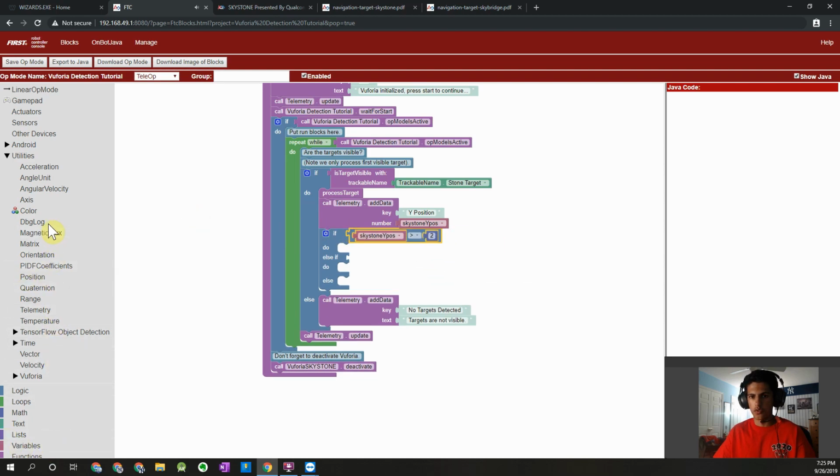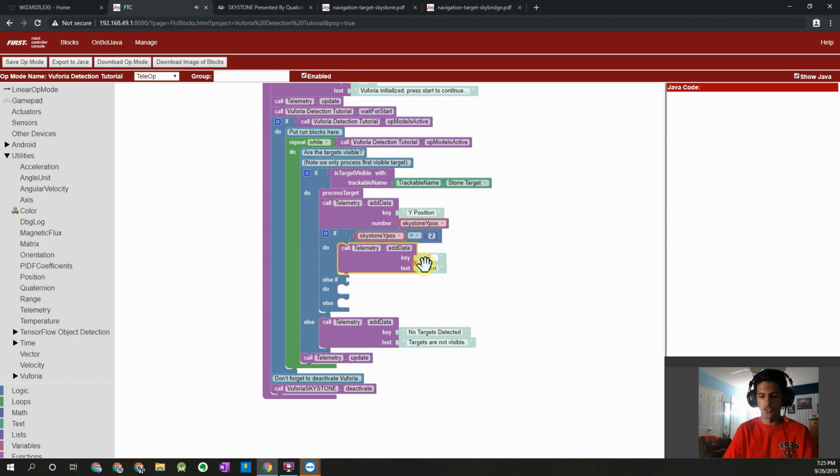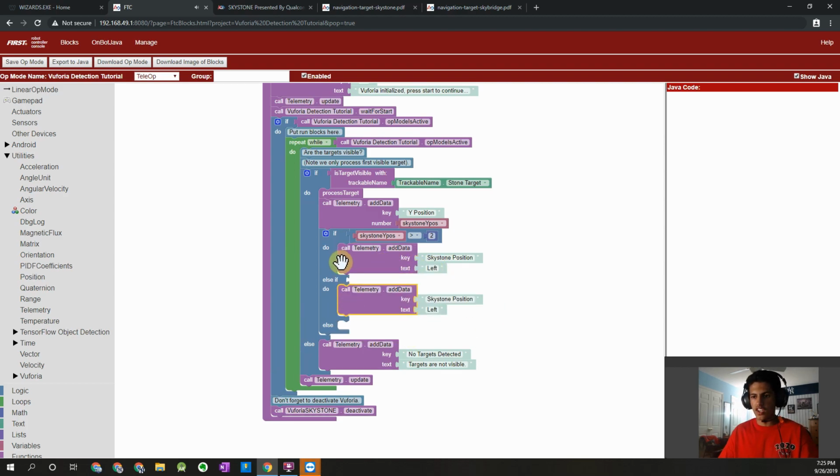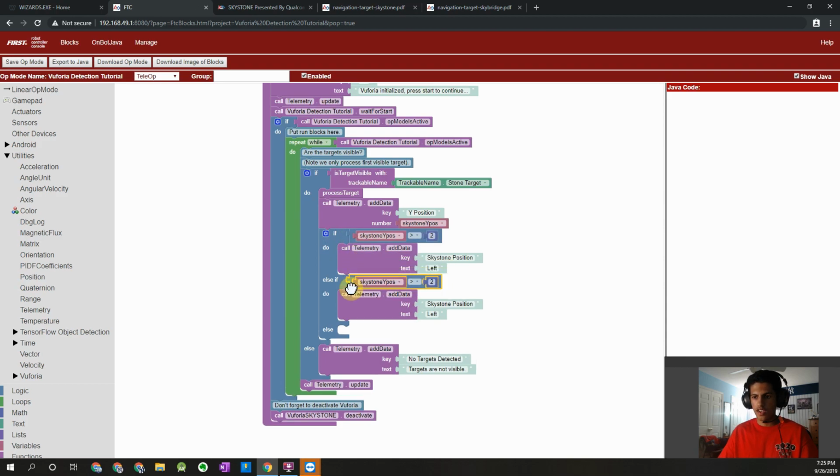So let me go to the telemetry menu under utilities. And we're going to say the Skystone position is on the left. I'm just going to say that for now. And then let's make a second case. So we have this else if over here. I'm just going to copy and paste this. And let's say it's less than -2. Then we're going to say that's on the right.